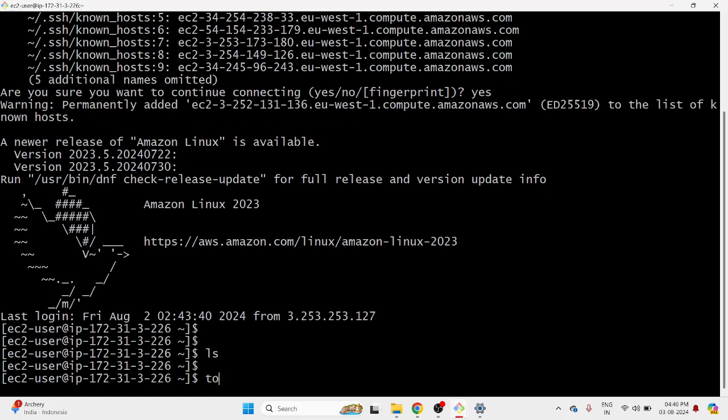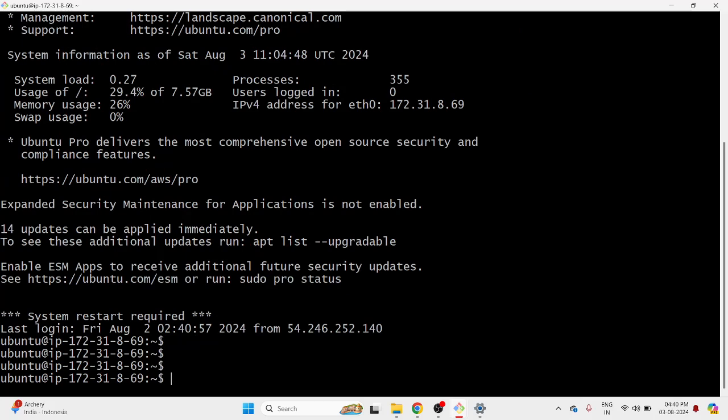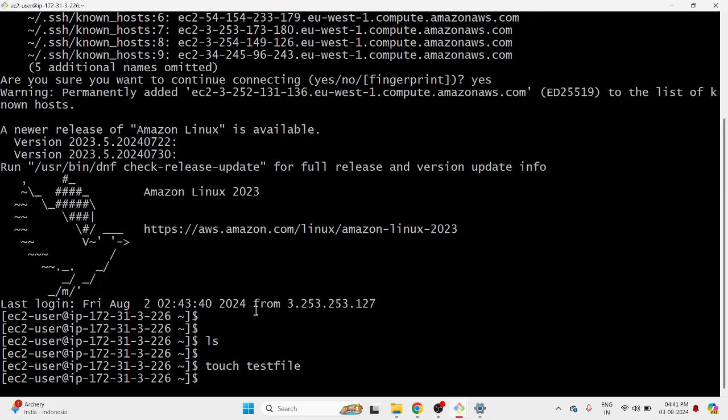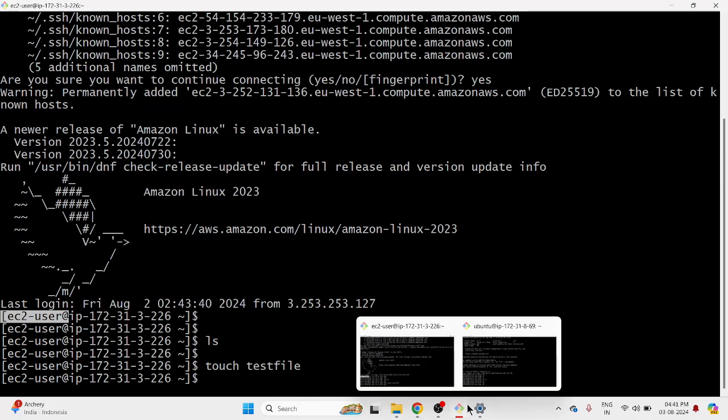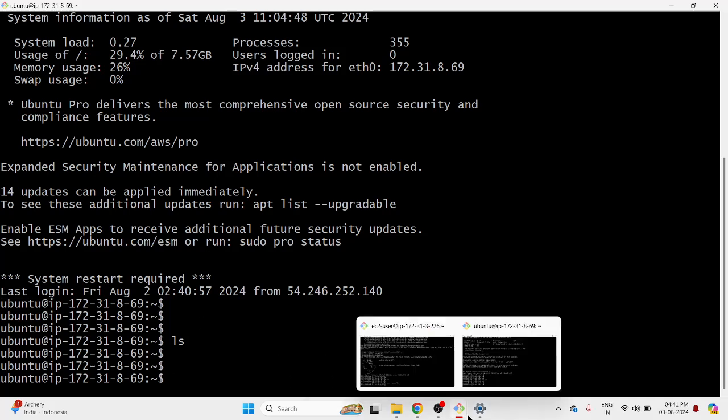So let's create a file: touch testfile. Now this is in one server and I want to copy it to this server. So there are no files here. I want to copy here. Don't get confused about these two, because server 1 is the EC2 user and server 2 is Ubuntu. I just created them differently so that you can differentiate which is server 1 and which is server 2.